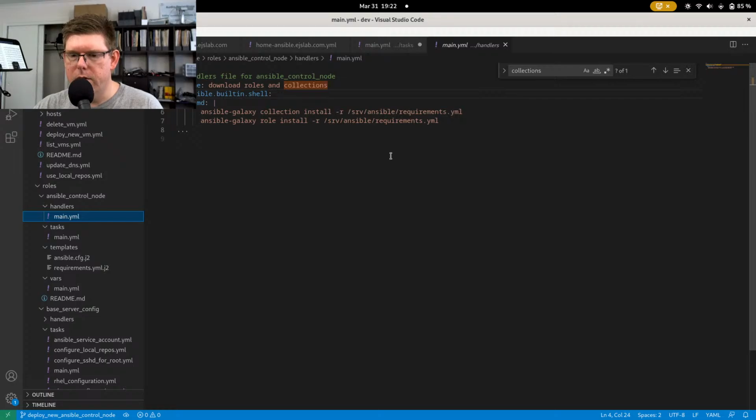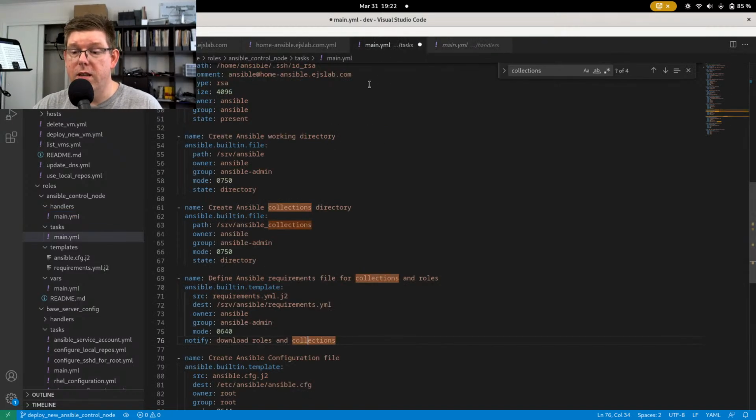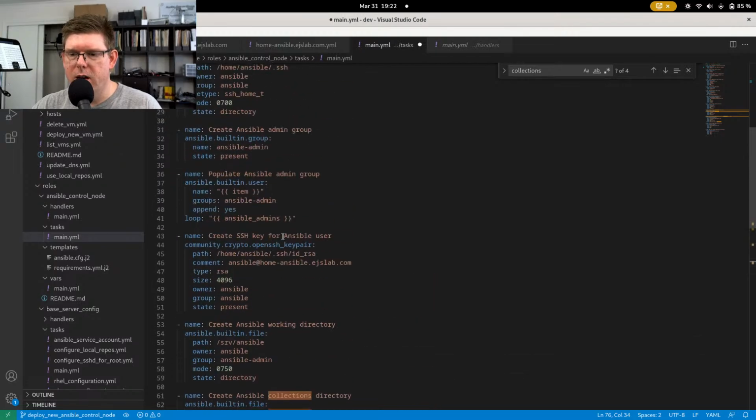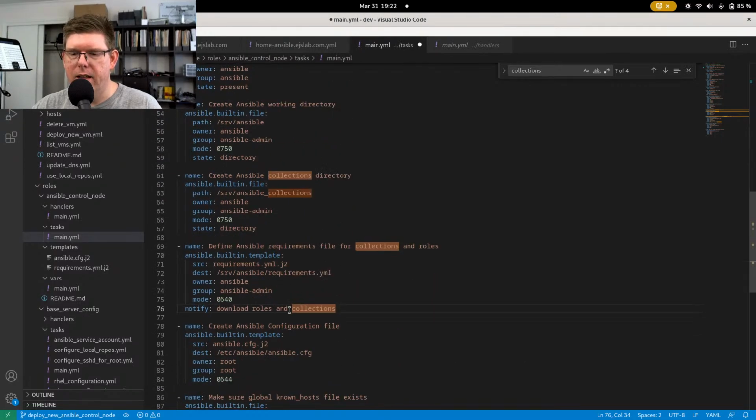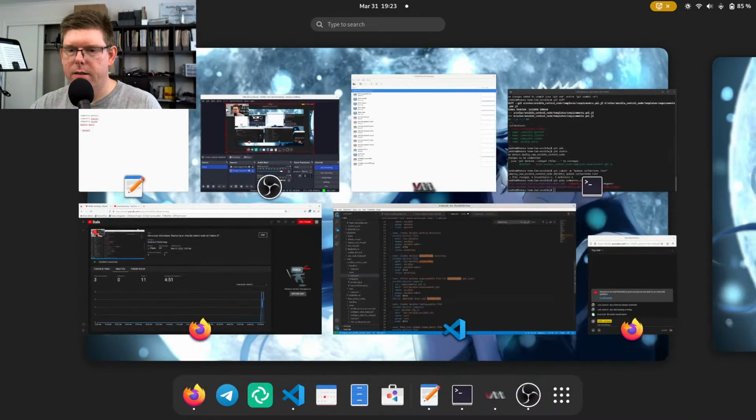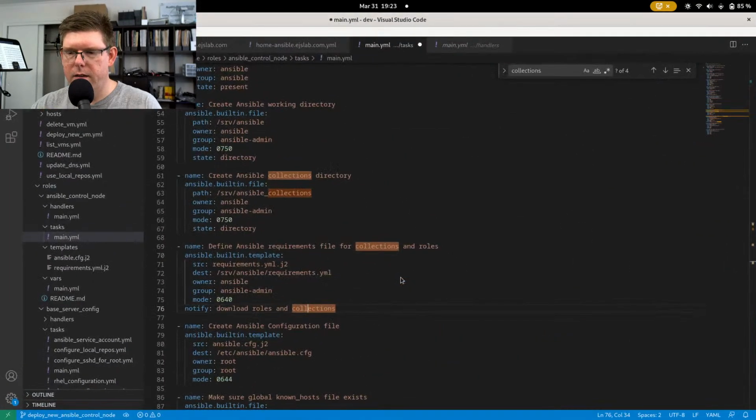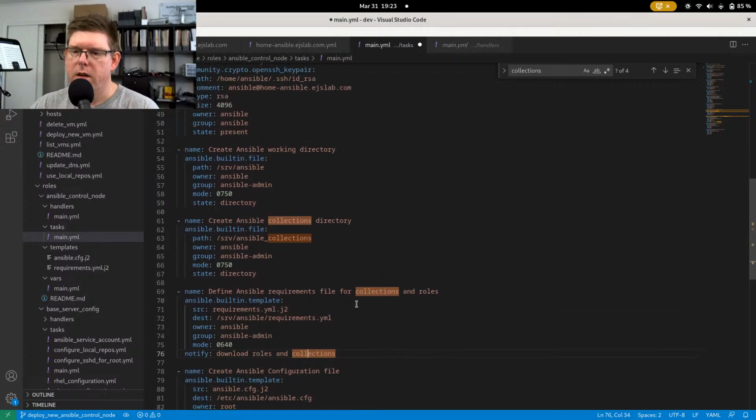Okay, I don't think I want to do this that way anymore. I don't want that to be a handler. I want that to be just a part of the playbook, and then if this thing is changed, then we do it. Because I'm running into the problem that I'm going to need to have that community crypto collection available before I can generate the SSH key for it.